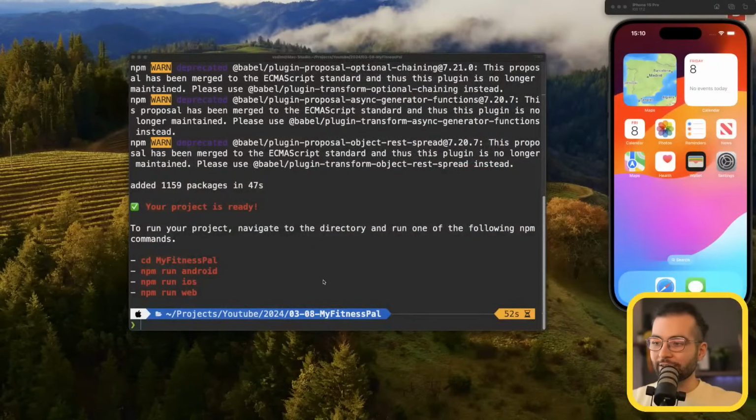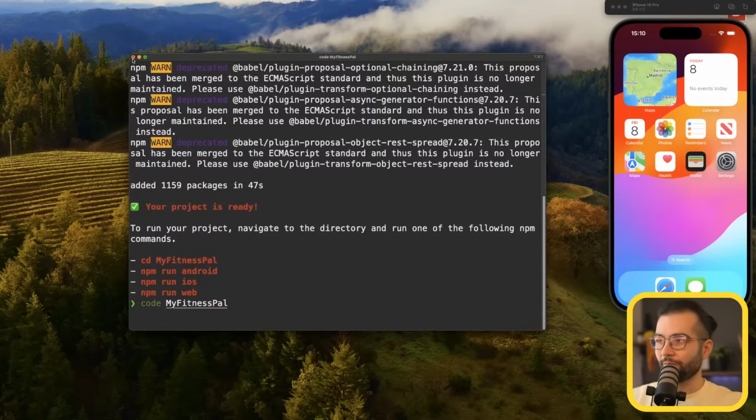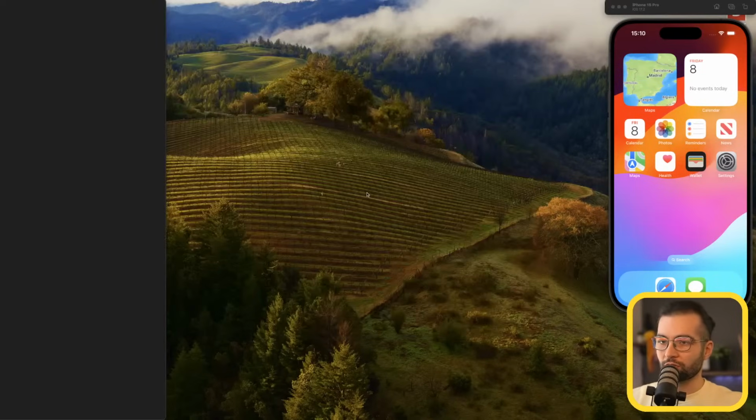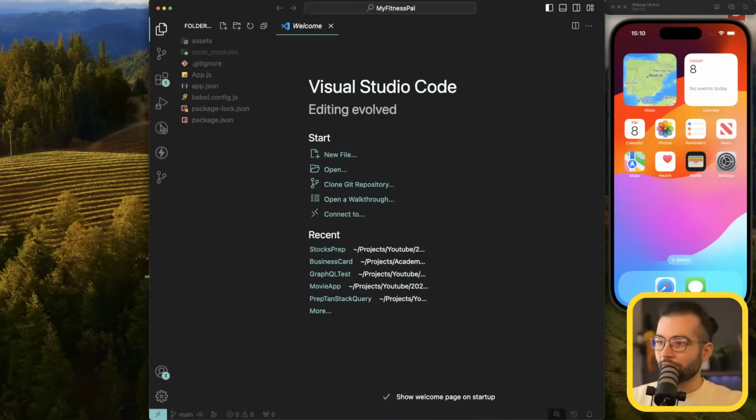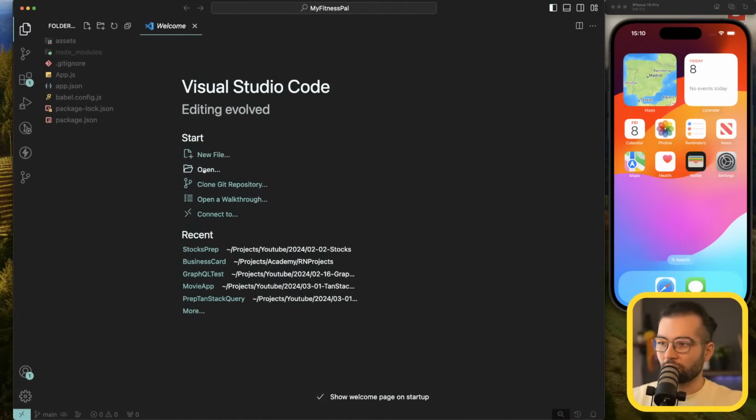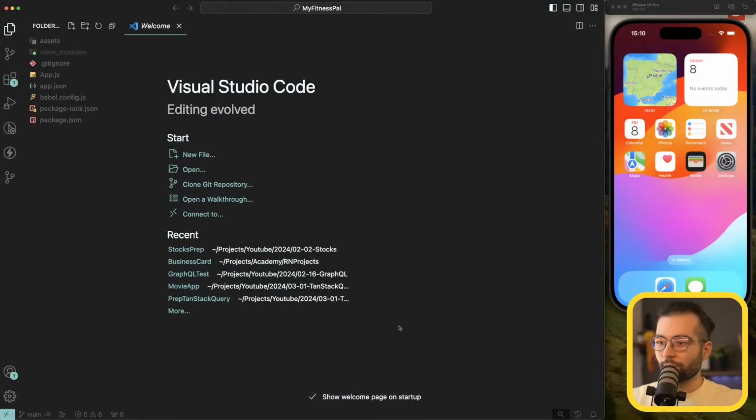Anyway, our project has been initialized, and the next step is going to be to open it in our editor of choice. For me, that's Visual Studio Code. So I can write code and the name of my project, and that will spin up Visual Studio Code with the project there. You can also simply open Visual Studio Code and from here go open and find the folder. It's also possible.